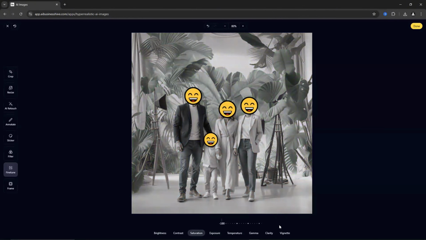Saturation is how much color is in it. So if I go this way, I'm taking all the color out, it becomes black and white. Saturation, if I go the other way, it's going to make everything really neon color. See how these colors really just pop out all over the place. Contrast, oh wait, let's go ahead and put that back.